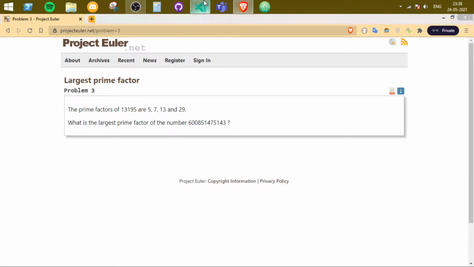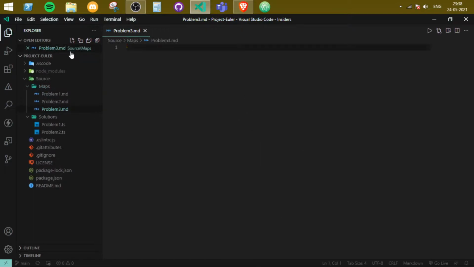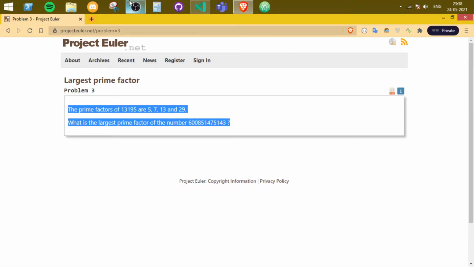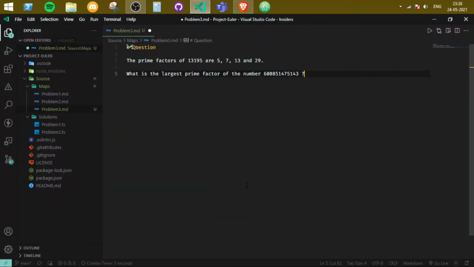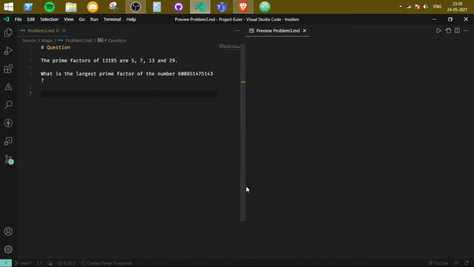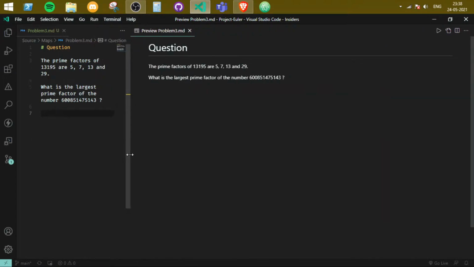Okay, so let's get started as we do normally. We are going to create problem 3.md and copy the question as per our usual routine. Then I'm going to close this and open this, again as usual. So now we are going to work on the concept.